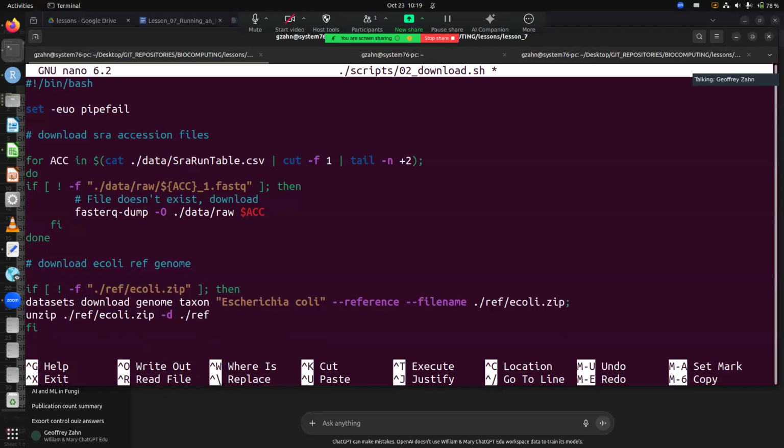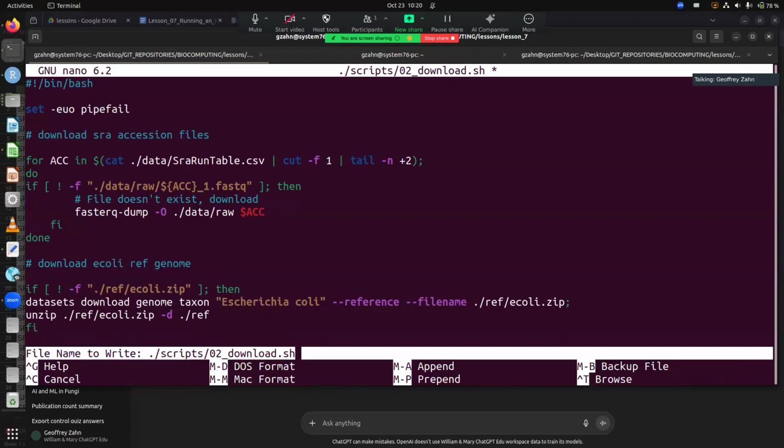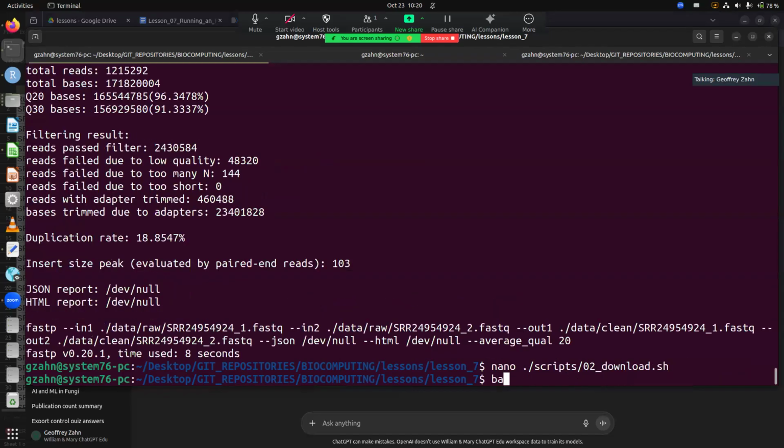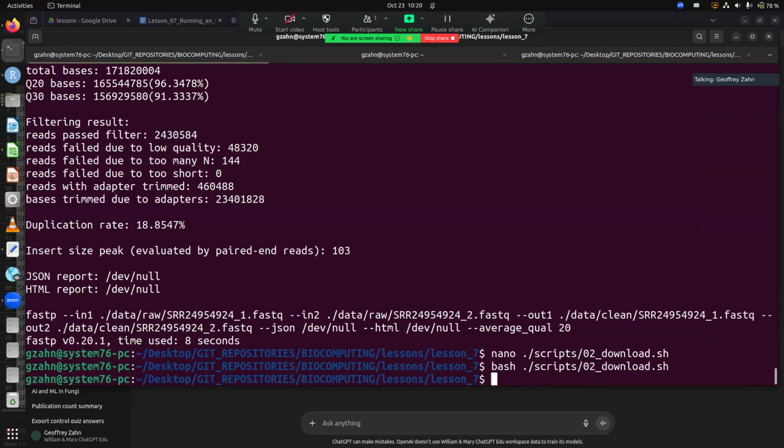I think I'm happy with this. For accession in all of those accessions, only if that file doesn't exist, then download it and send it to data raw. Otherwise, nothing. Cool. And then if E. coli doesn't exist, same thing. So I'm going to try it. Bash scripts 02 done. That script ran and it did nothing. Cool.